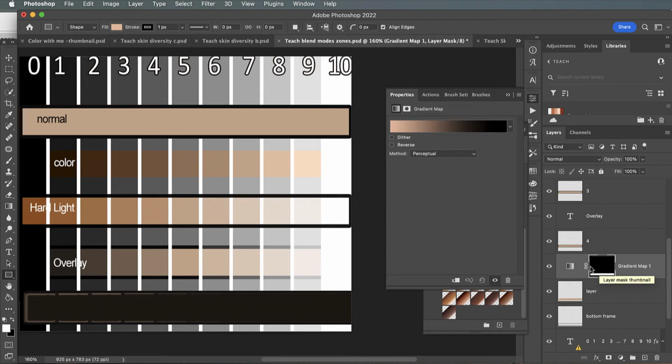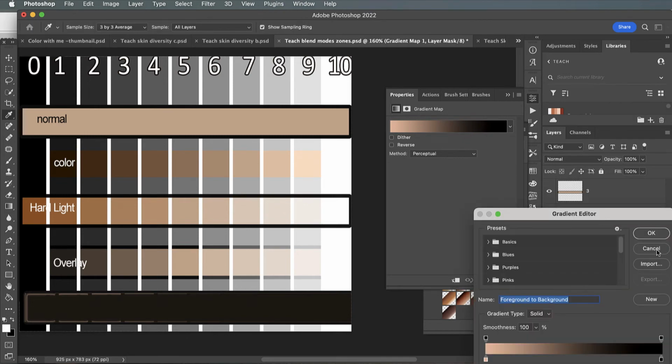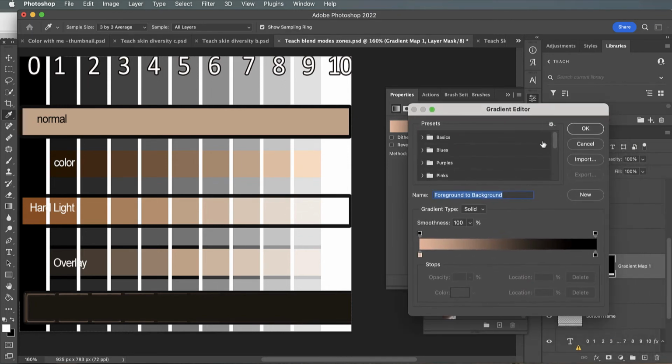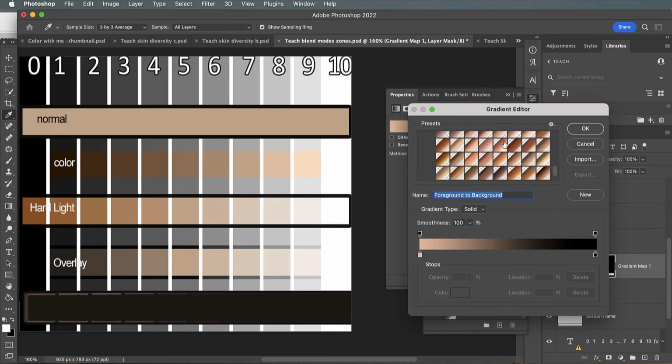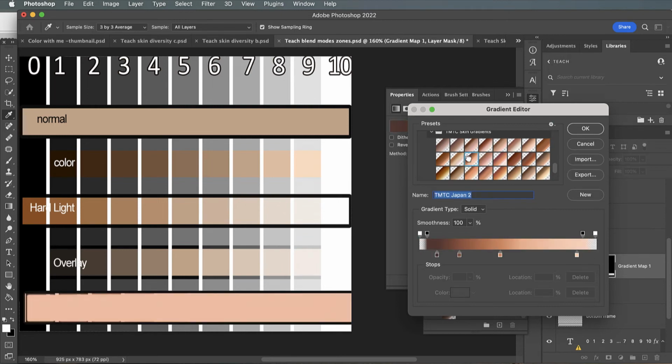Currently we're on the mask, so that's just showing in there. Now we click once, we'll do that again. Click once on the gradient map and it opens up to the gradient editor. And here we are. We can now choose where we are. It doesn't really matter. That one will do. Celtic, Japan, Caucasian, Caucasian 3. So there's a combination.